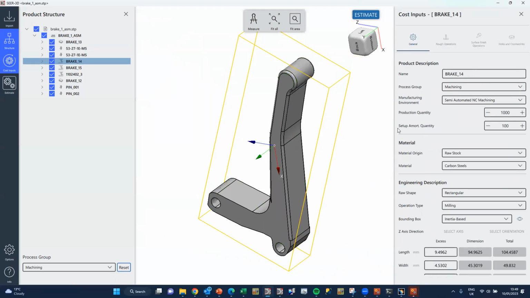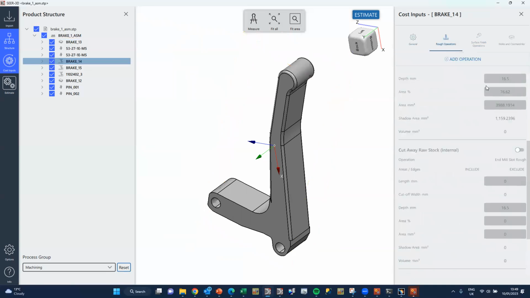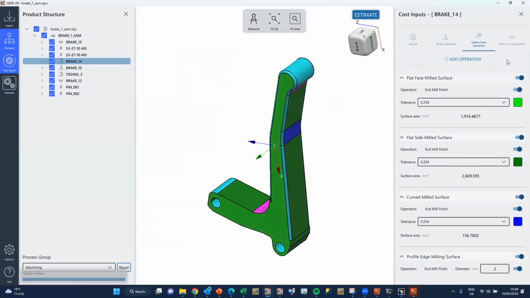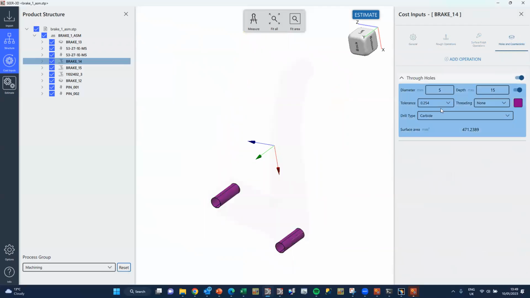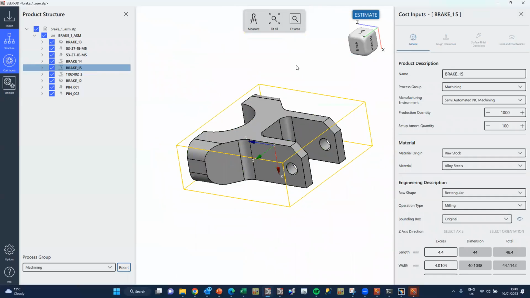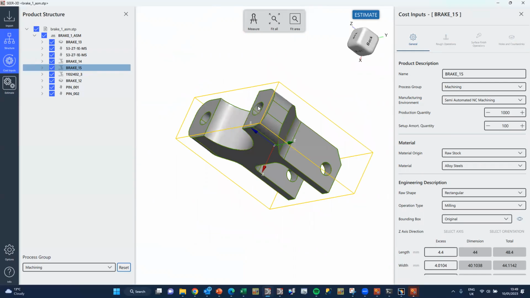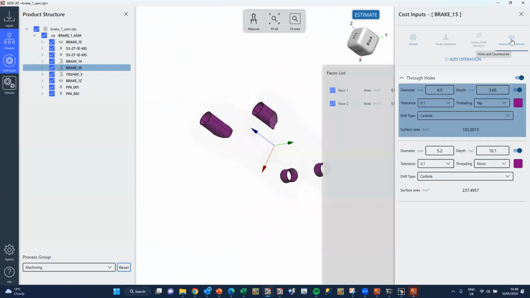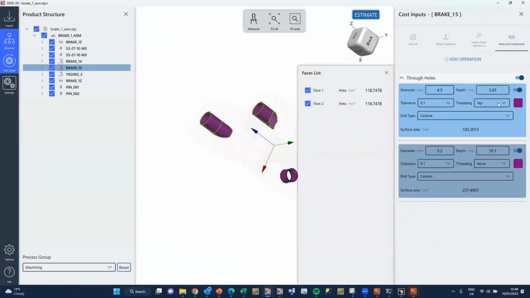We have the machine parts, and again, we tell it it's machining. We tell it what the manufacturing environment is, quantities, material type, etc. Within this one, we've got whether it's going to have roughing operations, finishing operations, and any holes and special features and tolerances that we need to apply. Similar with this one, this is part of the cap, and in this one, we'll see these holes will be tapped. So we would come here, select the holes. They've already been told it's tapped, so that's fine.